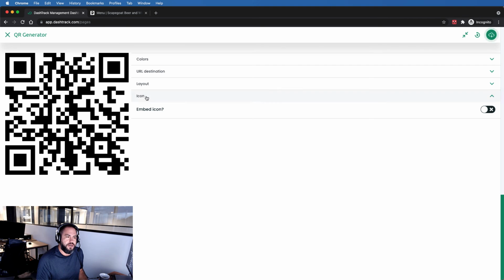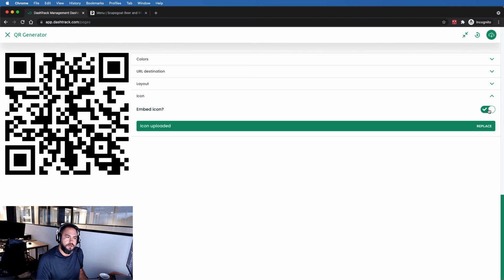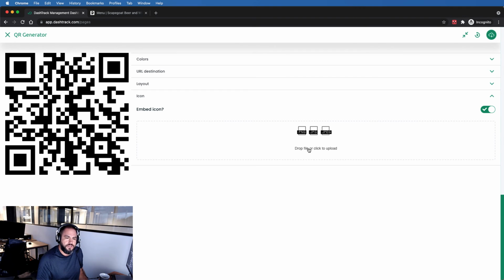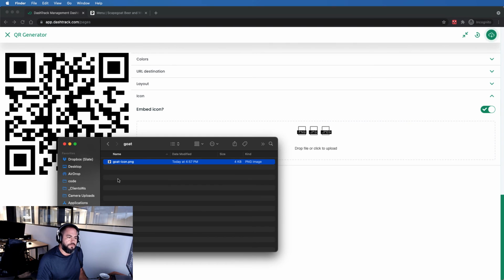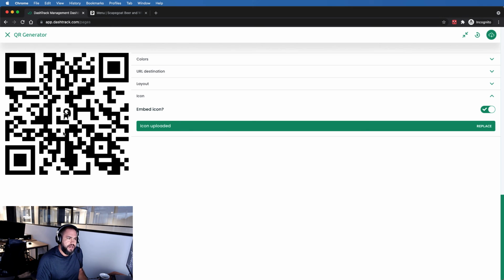So you have the ability to click on icon, then click on embed icon. And I already had an icon uploaded, but I'm going to replace it. So I'm going to hit replace, and you can just drag and drop from your computer. So I can click on an icon. Now there aren't a lot of rules with this, but one of the rules is you want the image to be a perfect square. It can be pretty much any size of square. I believe this one is a couple hundred pixels by a couple hundred pixels wide, and I'm going to click and drag it. And as you can see, now that little logo has been placed right in the center of the code, which gives it a pretty cool look and feel.